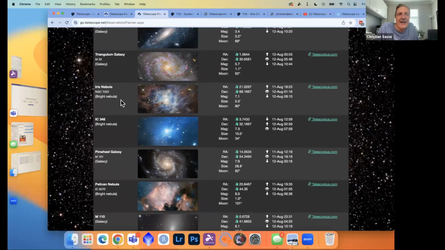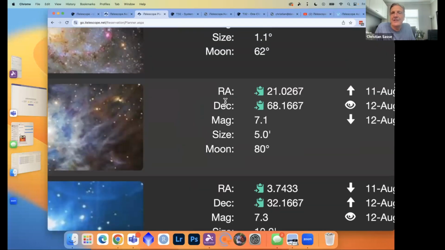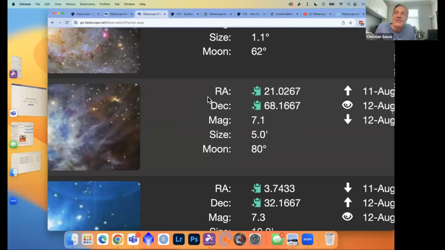So here's the Iris Nebula, also called NGC 7023, and I'm going to expand this a little bit. You see here are the celestial coordinates of that, the right ascension and declination. I will not explain where these come from because it just takes too much time, but trust me, they all mean a certain position in the sky.